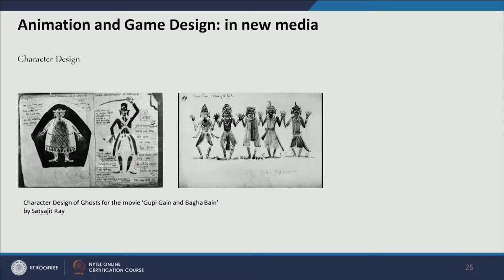So we come to the character design. Here we have examples of character design of ghosts, which was done again by Satyajit Ray in his film Goopy Gyne Bagha Byne. He drew all these characters of ghosts, how the ghosts will appear. There is a particular song in this movie.